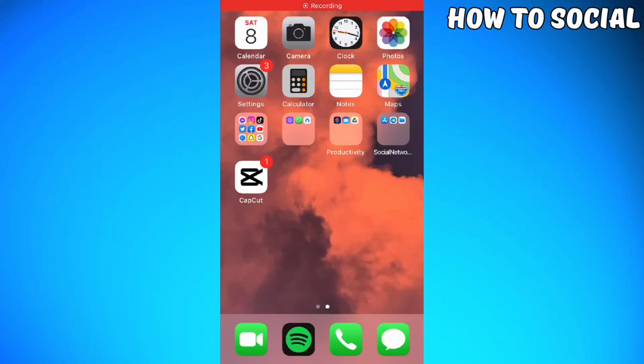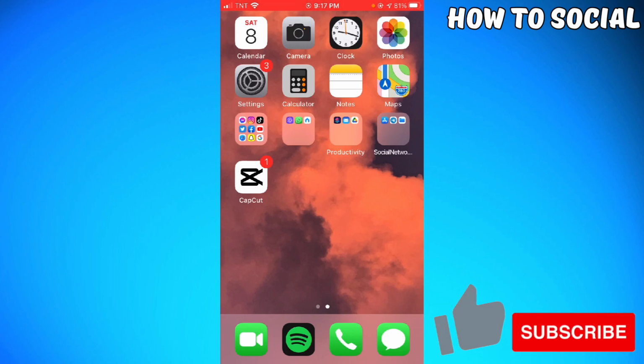Welcome. In this tutorial, I'm going to show you how to turn off shuffle play on Spotify mobile. So if you want to know how I did it, just keep on watching. First of all, if you're using an Android phone, don't worry, because the process is still the same.